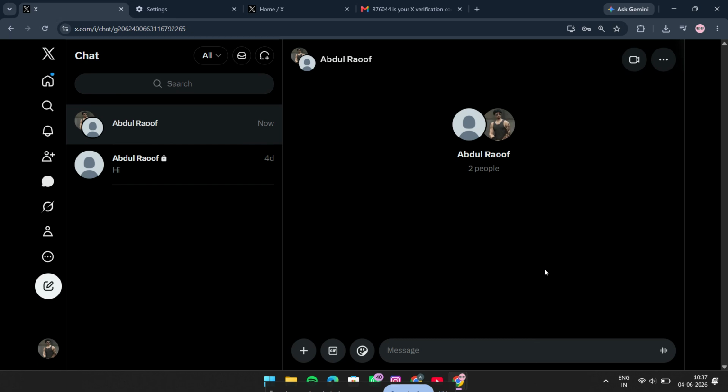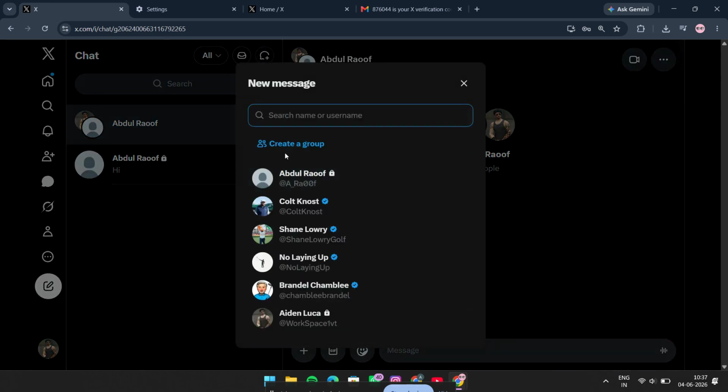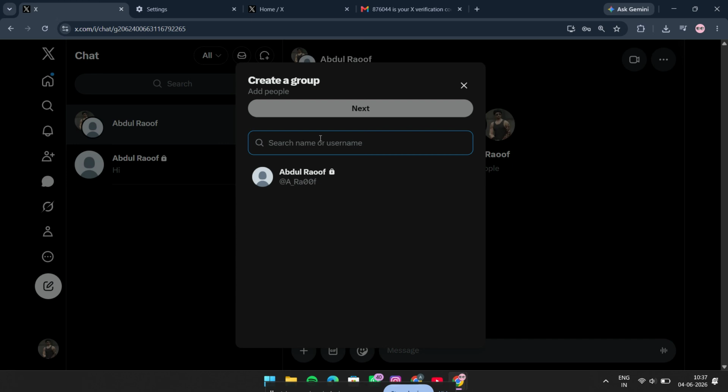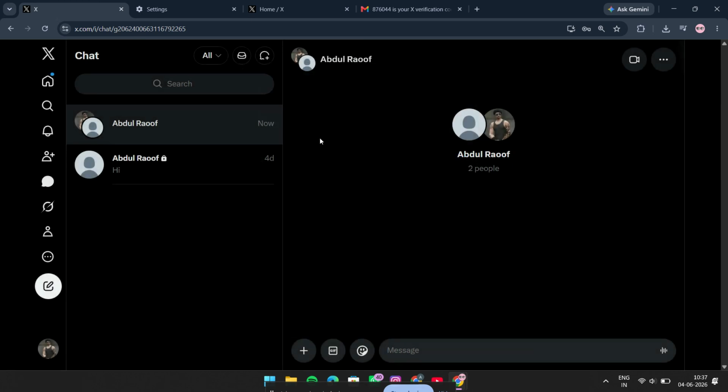What you can do is tap Chat, click New Chat, and create a group as your new starting point. From there, you can organize the conversation the way you want and use the available tools X gives you.